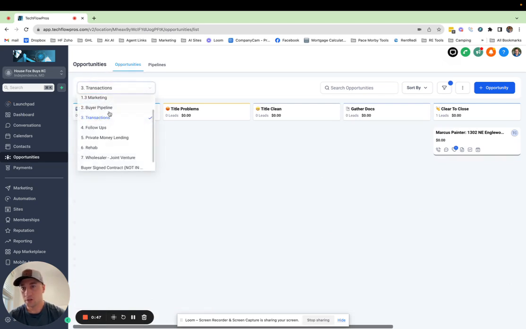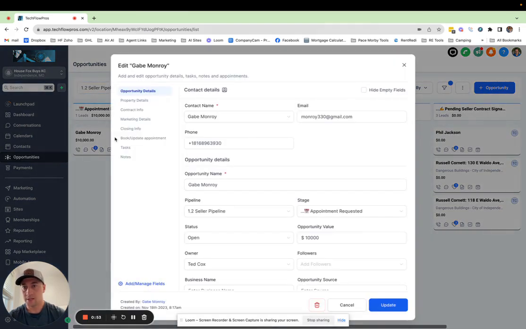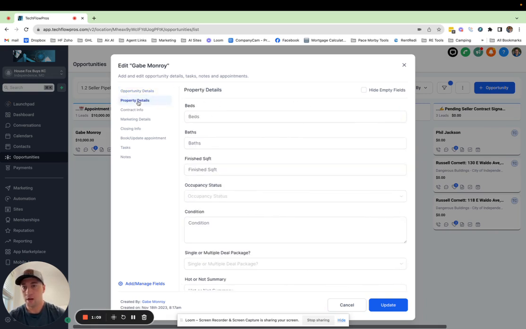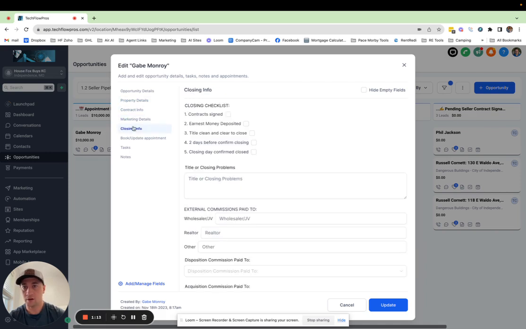But I can show you here, if I go back to my seller pipeline, this is me, this is my contact, so I'm comfortable sharing this information. If I click into my opportunity here, you can see over here on the side, I have opportunity details. This is your default details of the opportunity that Go High Level comes with. And then we have property details, contract information, marketing details, closing info. All of these details here are custom fields.